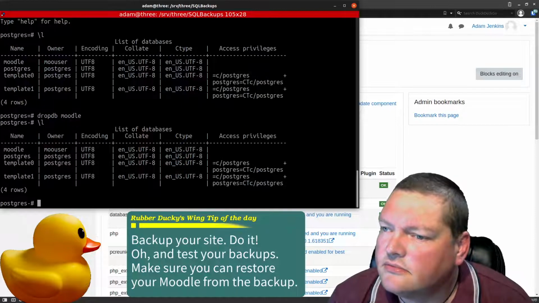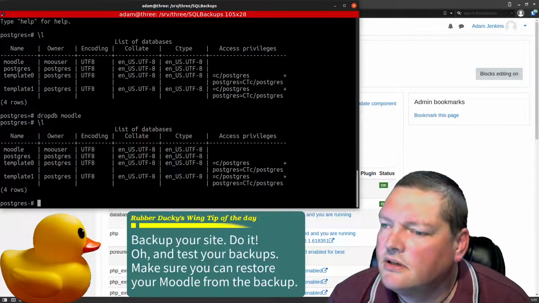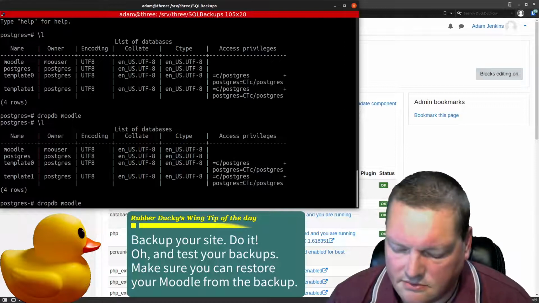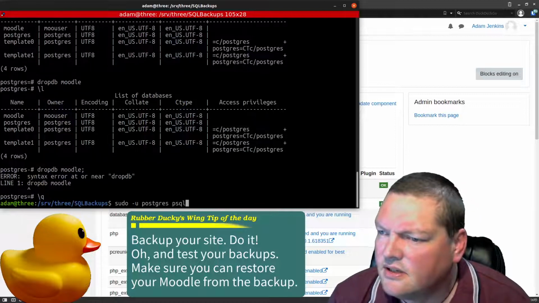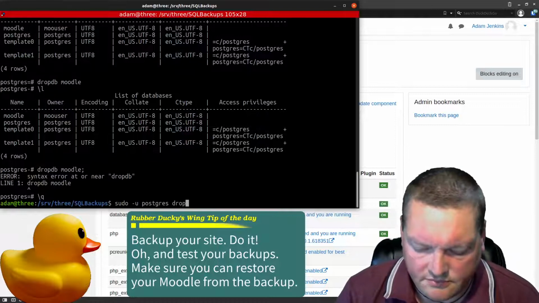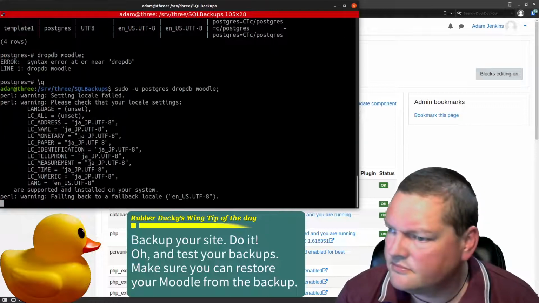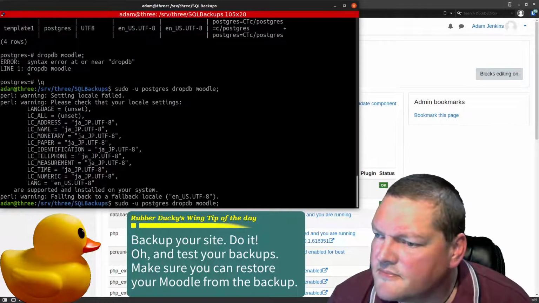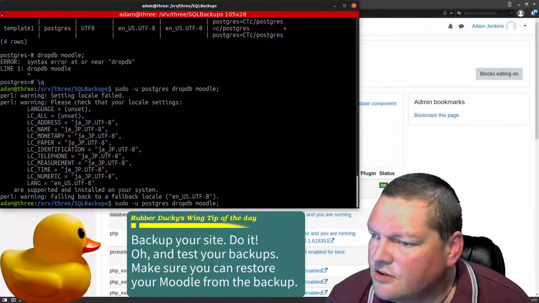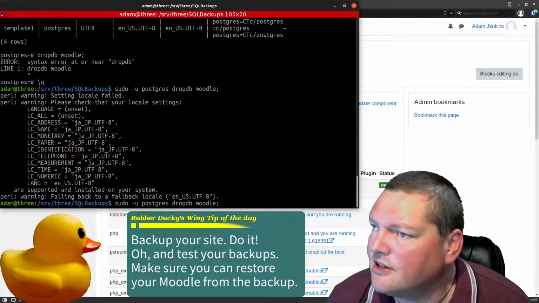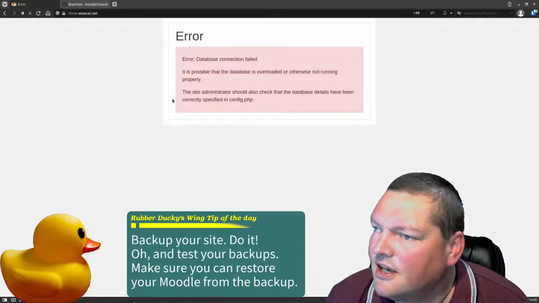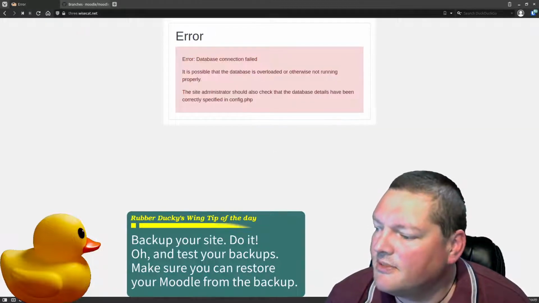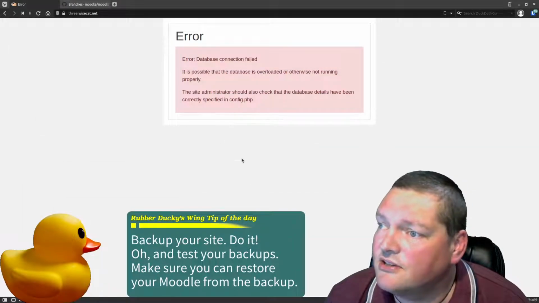Oh, it's still there. Drop db Moodle. I think I'm getting my stuff confused here. You can actually drop db Moodle, and that should do it from the command line as well. So there are certain commands that you can run from the command line with Postgres. And you can see, as a result of dropping the database, the database connection has completely failed now.